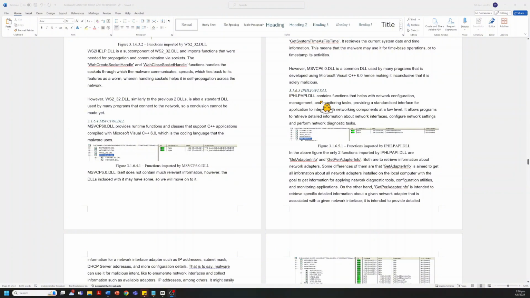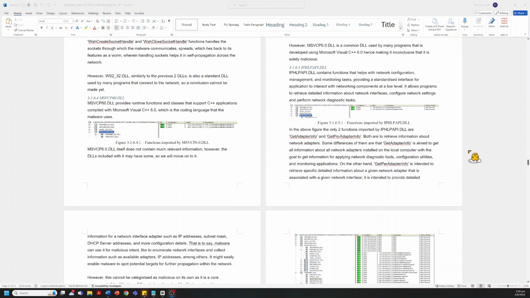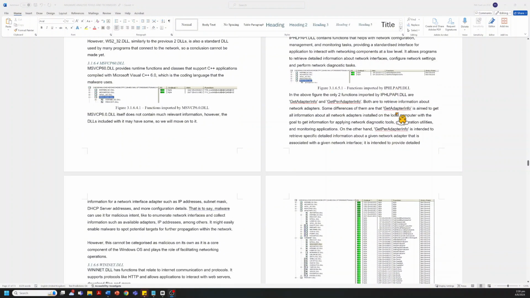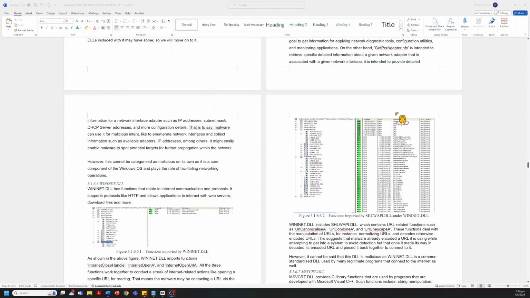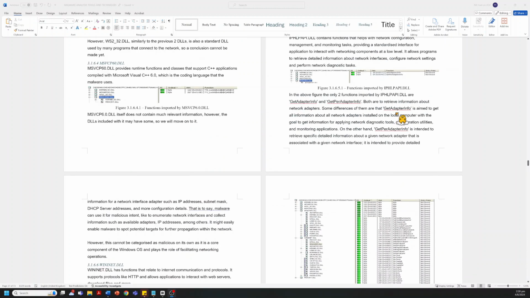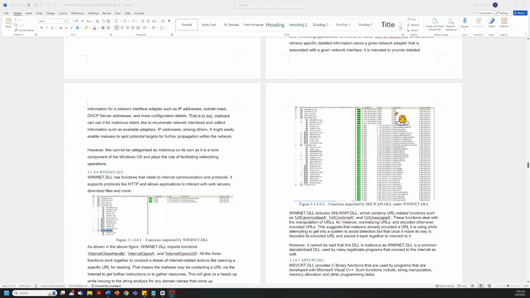Moving on to iphlpapi.dll, it imports functions like GetAdaptersInfo and GetPerAdapterInfo, which may help it in enumerating the network and collecting information such as available adapters and IP addresses, which enables the malware to spot potential targets for further propagation within the network.